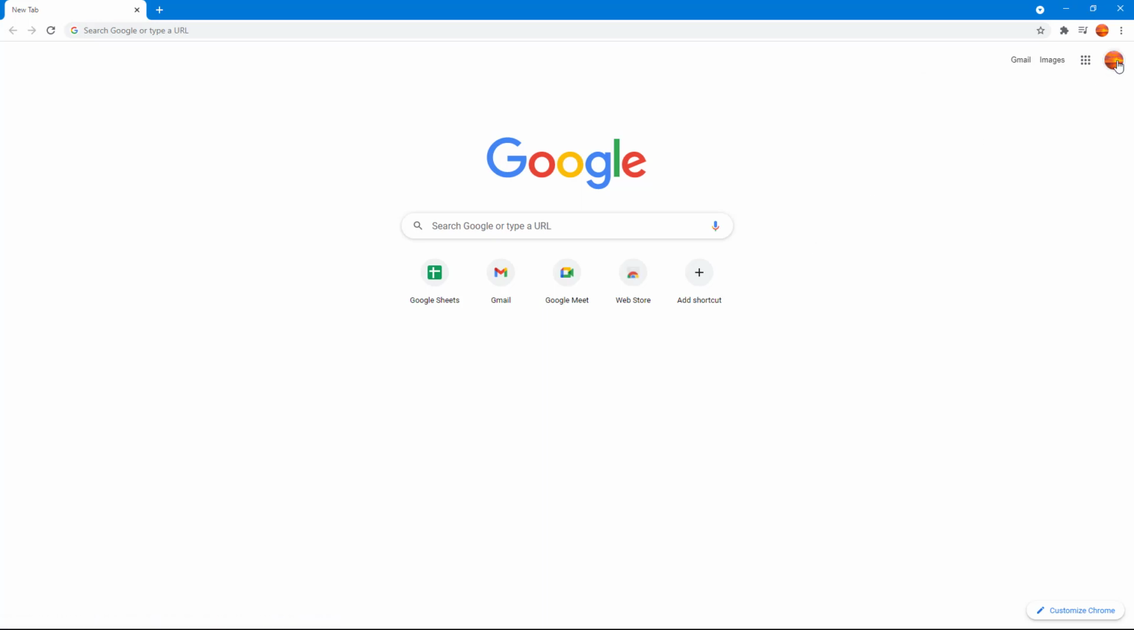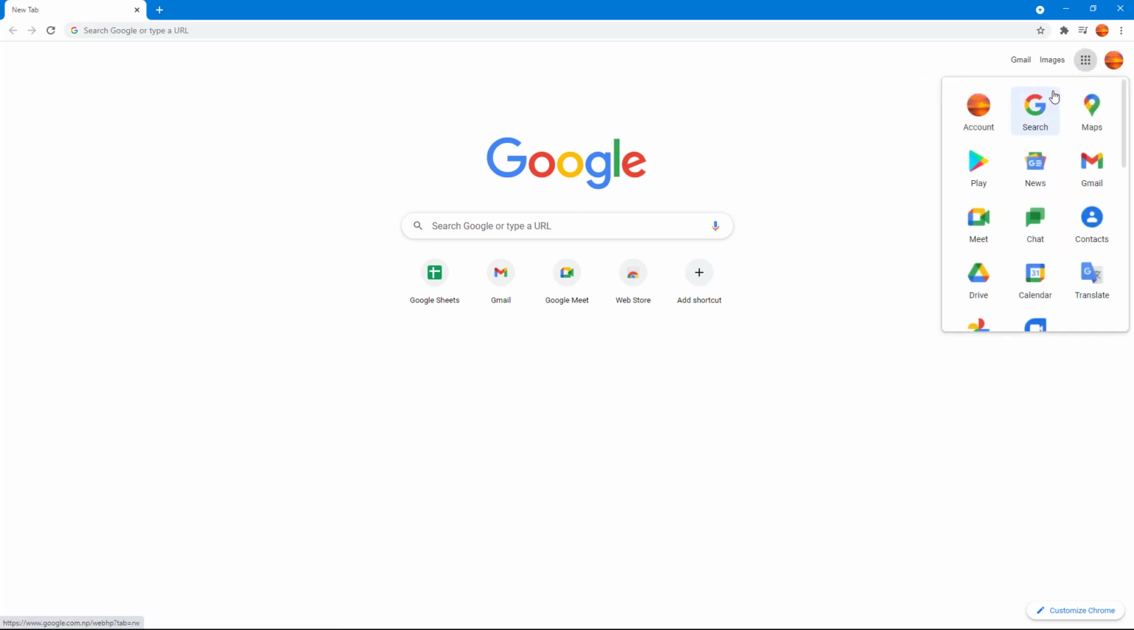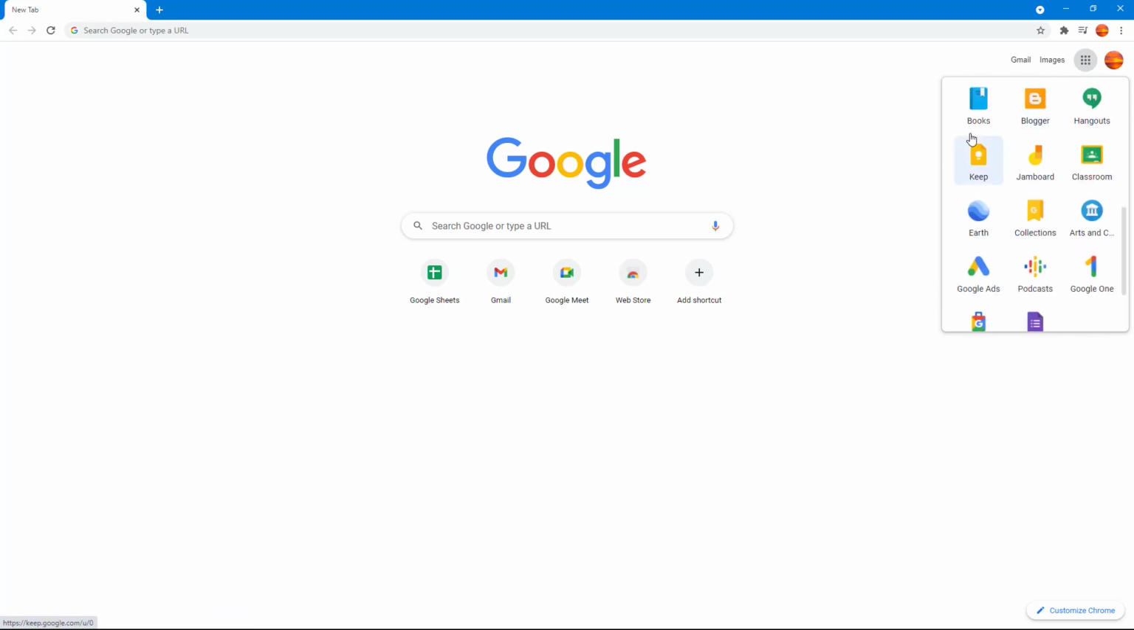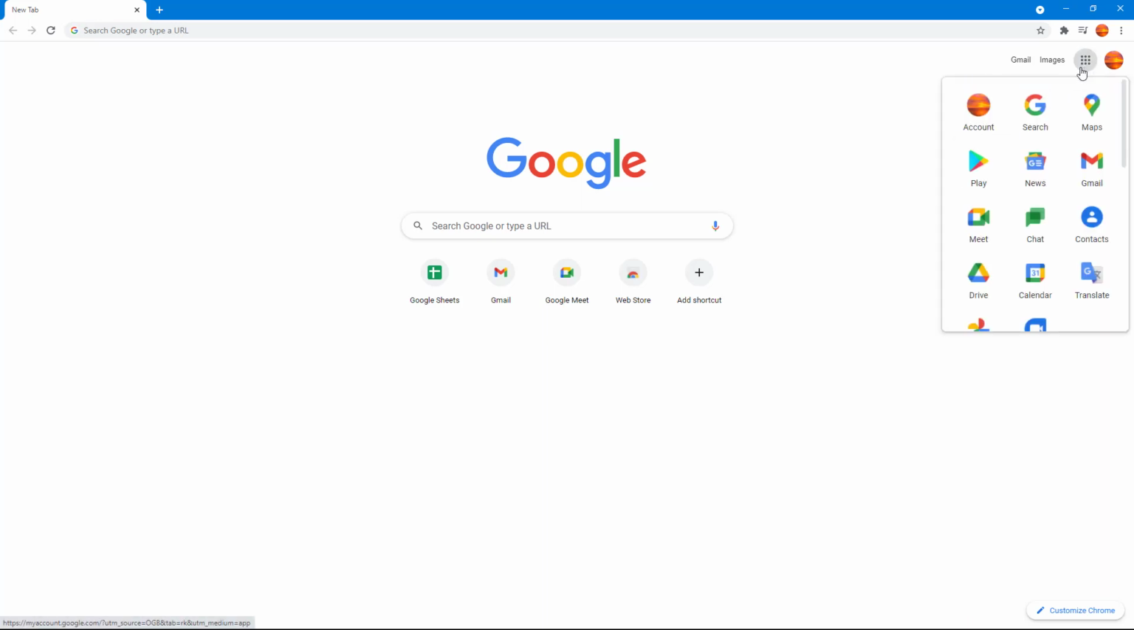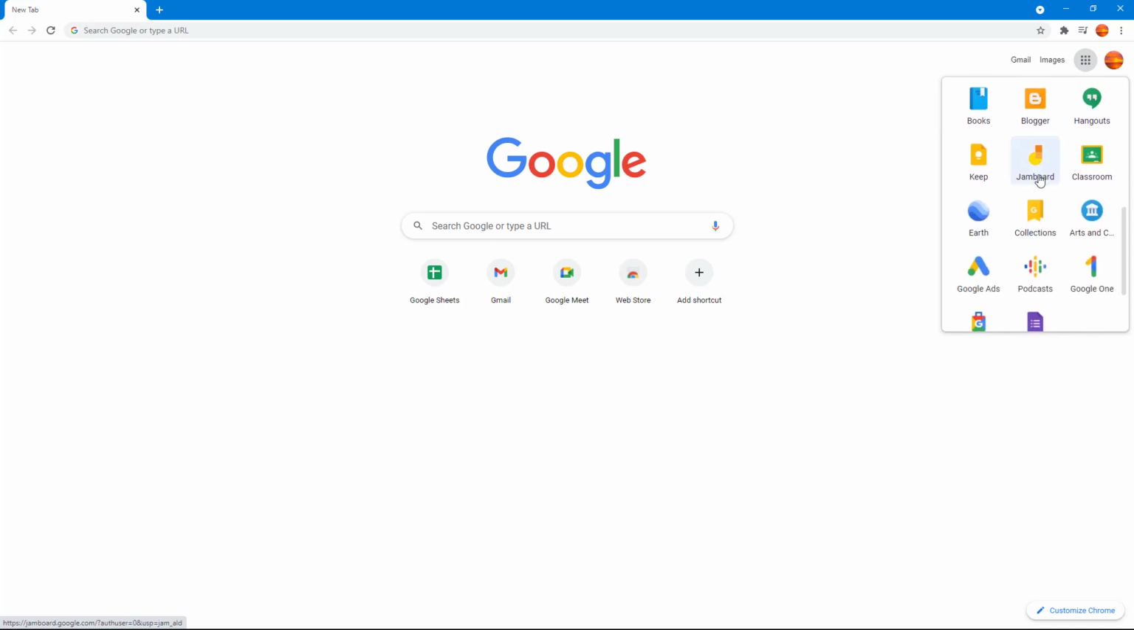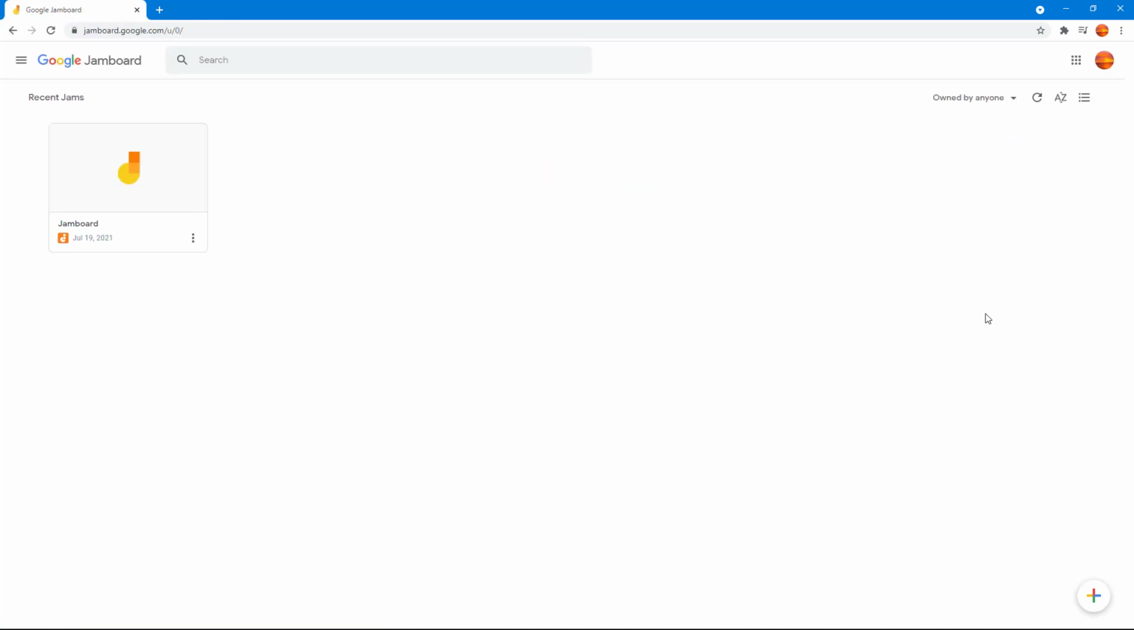So once you are signed in, what you can simply do is go around and access Google Jamboard by going onto the Google Apps section right here. You can go down and over here you can see Jamboard is an option. And once you click on Jamboard, you are redirected to the Google Jamboard area right here.